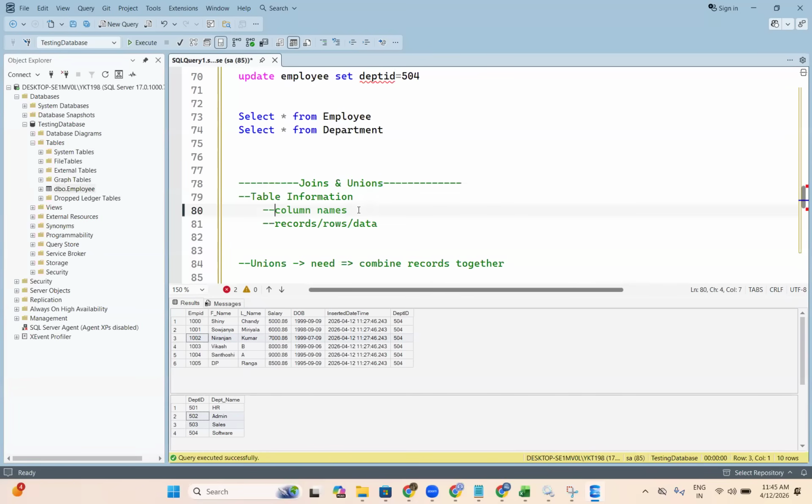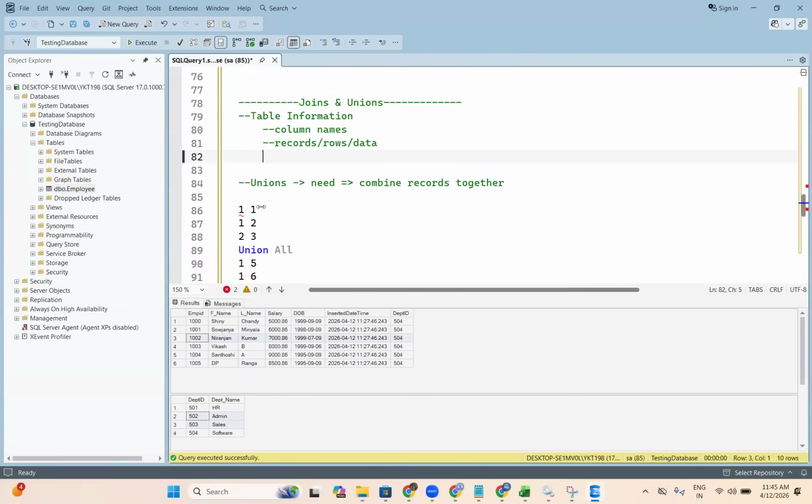Whenever you need to combine the columns from multiple tables together, use joins. Whenever you want to combine the data from multiple tables together, use unions. Clear? Yes. Right. Let's come here now.